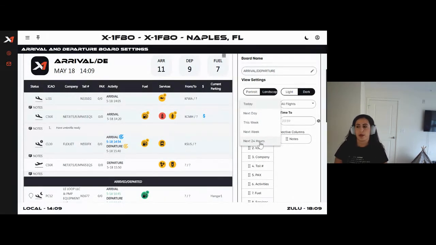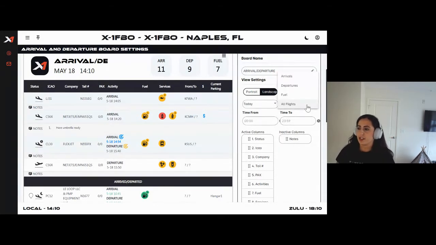Do you want a rolling 24 hours? That means it's going to show you everything from today plus the next 24 hours. Flights here, do I want to see just arrivals, departures? Do I want to see just the flights that have fuel?